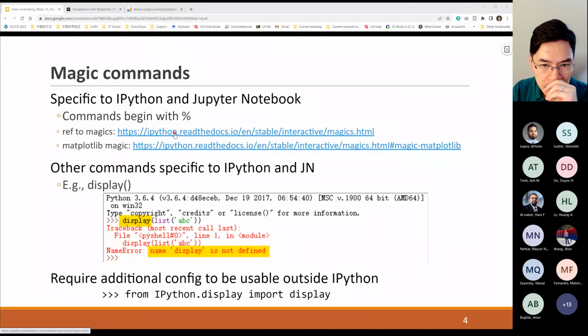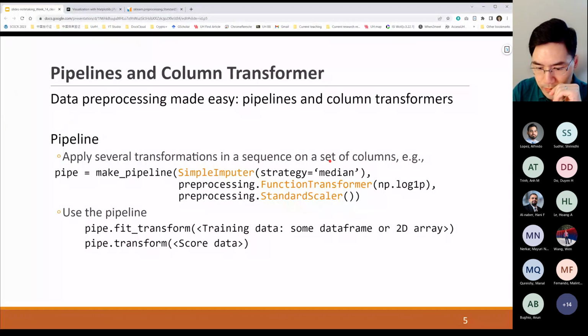All right, here's a link. I believe you have the slides, right? On Blackboard, it's the last slide. So you can access the links to the full list of magic commands here. Anyway, all right, pipelines and column transformer.